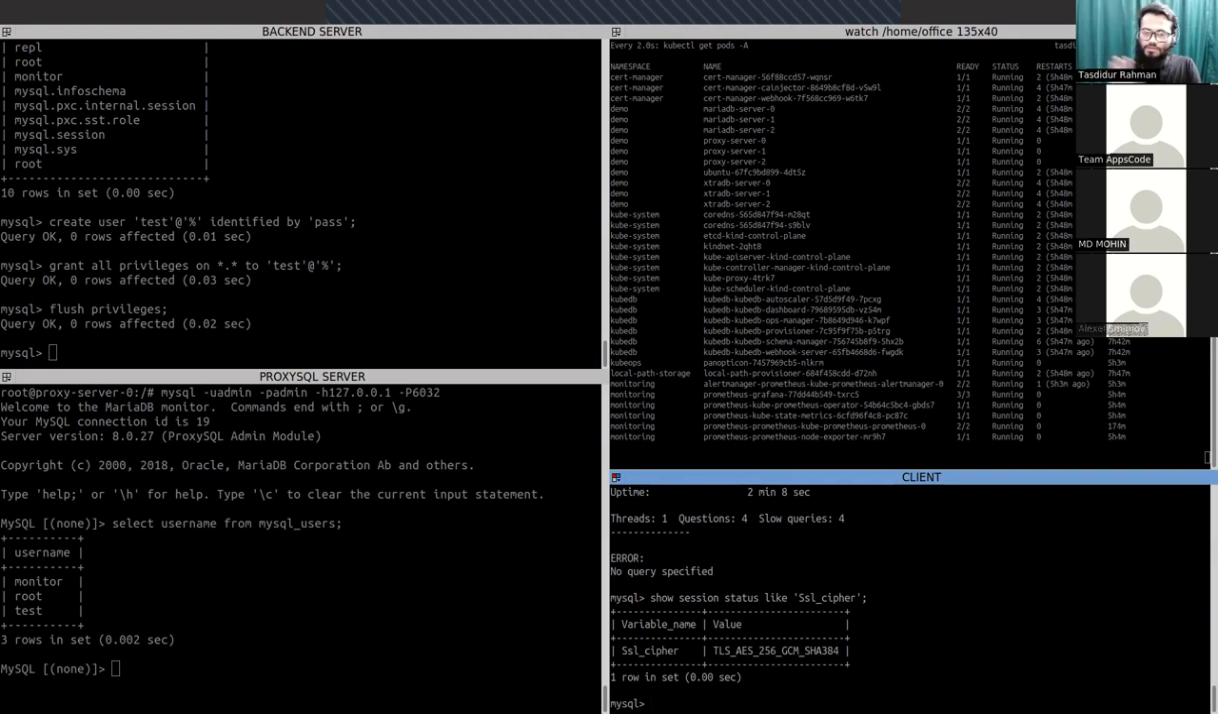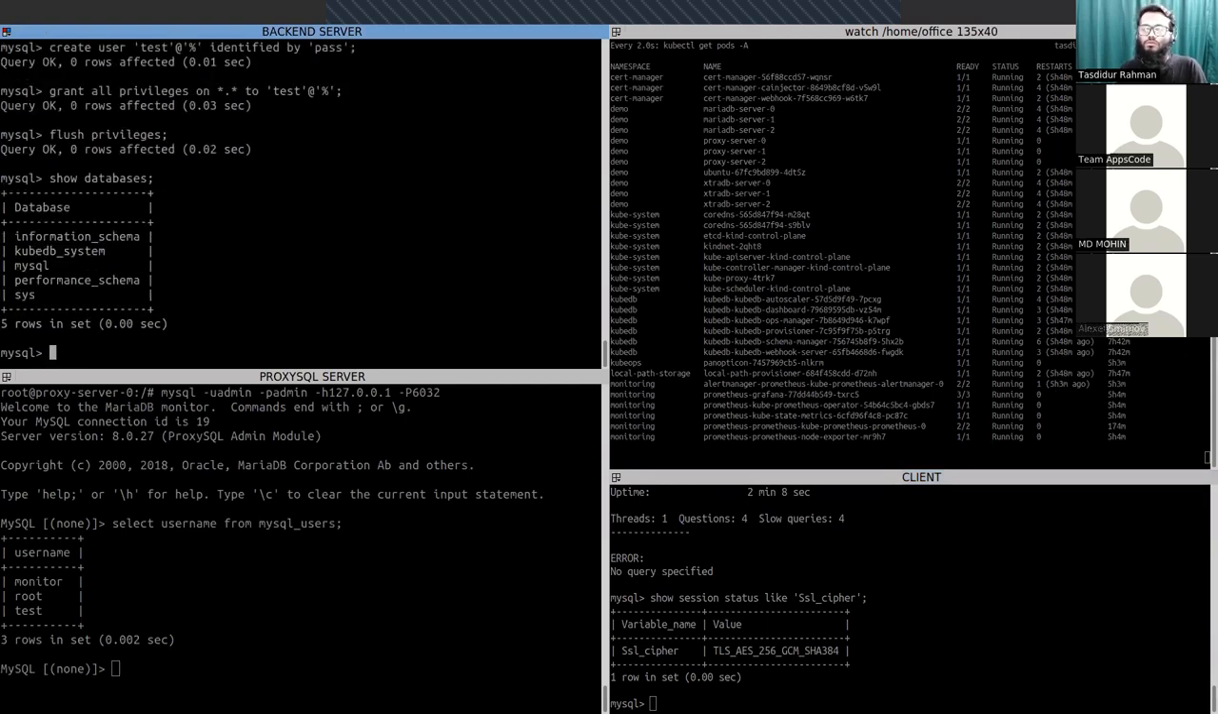Okay, so the front end connection is also TLS secure. And now let's run some queries. So, databases. Kindly, there is no database here. Now let's write something. So, create database.